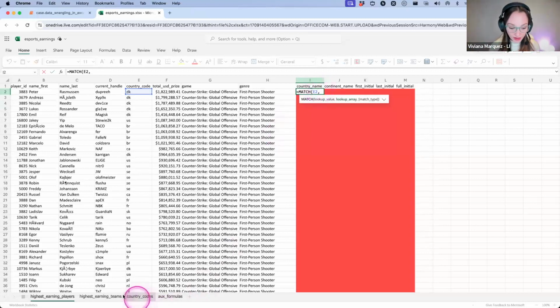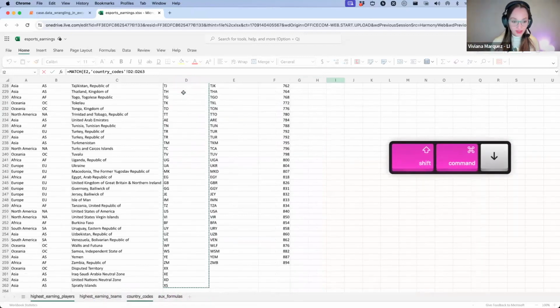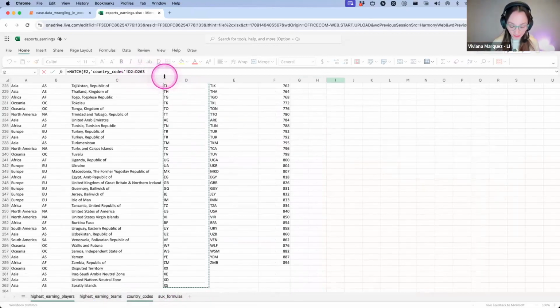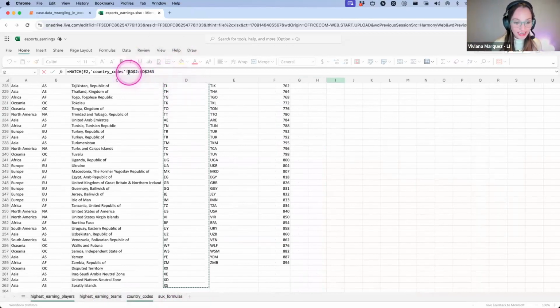So we are going to click on country codes, select this one. If you want to select all of them all the way down, you do Command Shift down. So now you see here that you have selected them. And this is where you do function 4. So it automatically added the dollar sign. So now it's fixed. Now it's not going to move around. It's just always going to look at that window.